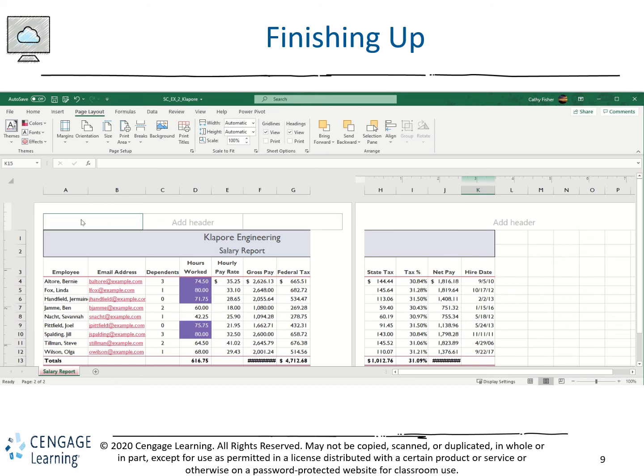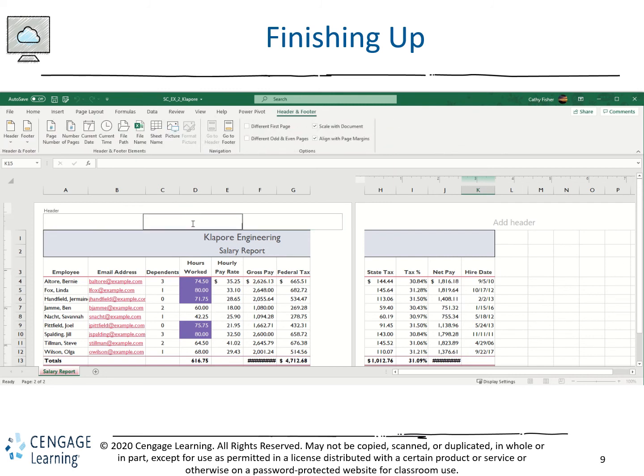So we have the left header, center header, and right header. We want to click the center header, and we want to type Madeline Samuels, and then press enter. Madeline Samuels, and we're going to type in Chief Financial Officer.